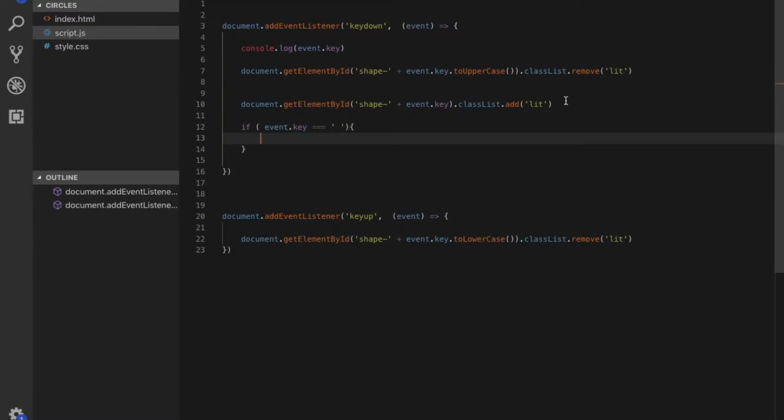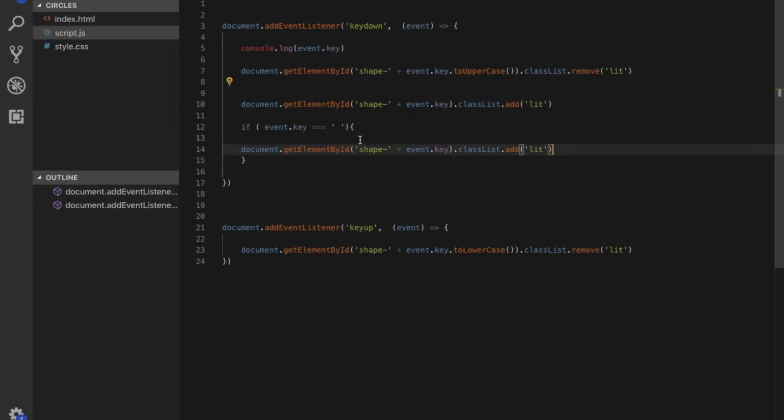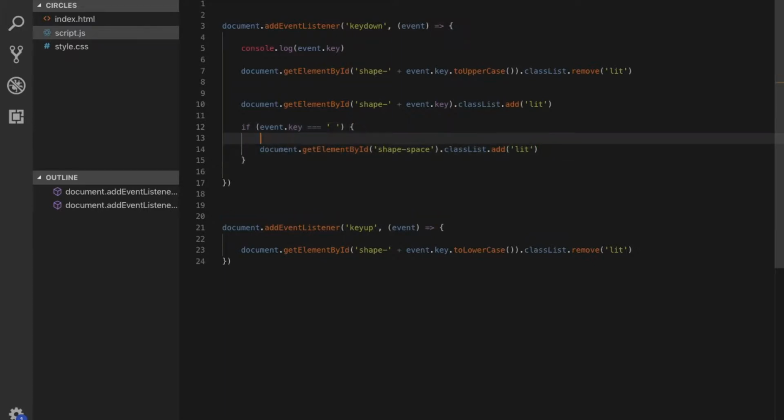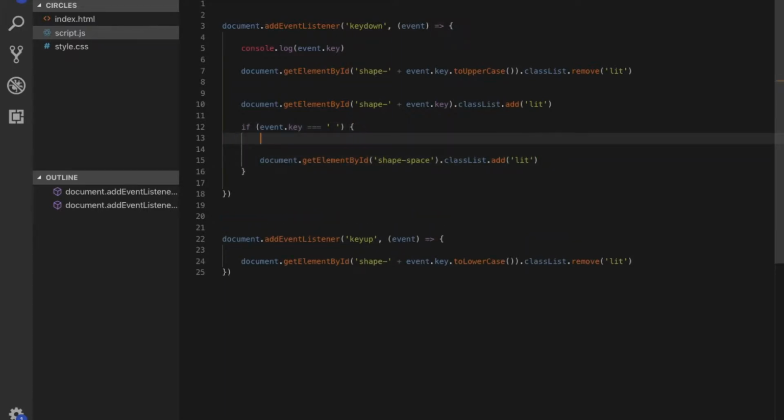So suppose first here we could just say getElementById instead of the event key. We're just going to use space. We're going to add class lit to it. Yep, that should all be good. But the problem is it's got no properties. It's got no width, height, top or left. So we're going to have to create them in here and style it up on the fly.